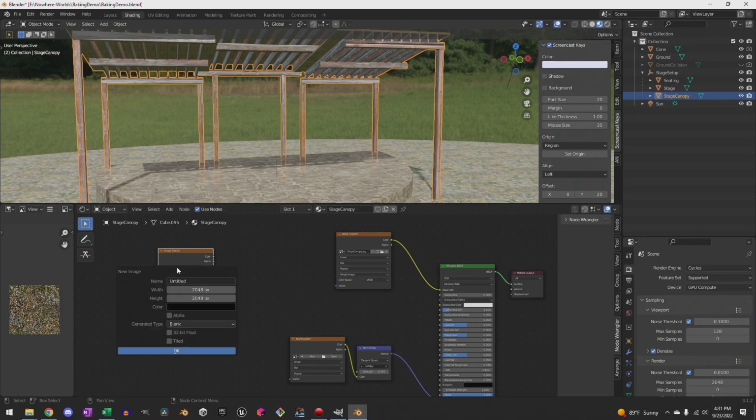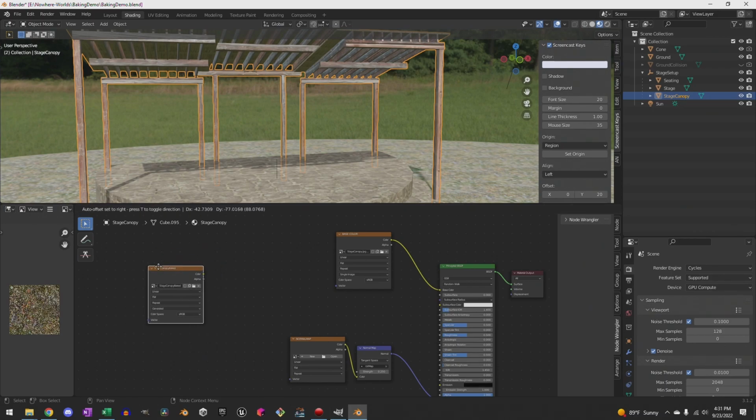And this ultimately is going to be the texture that we bake the light map to. So I'm going to create a new texture. I'm going to call it Stage Canopy Baked for right now. I'm going to keep this very high, 2048 by 2048. It does not need to have an alpha, and I have a black background. So I have a material here that I can ultimately write to, an image that I can ultimately write to.